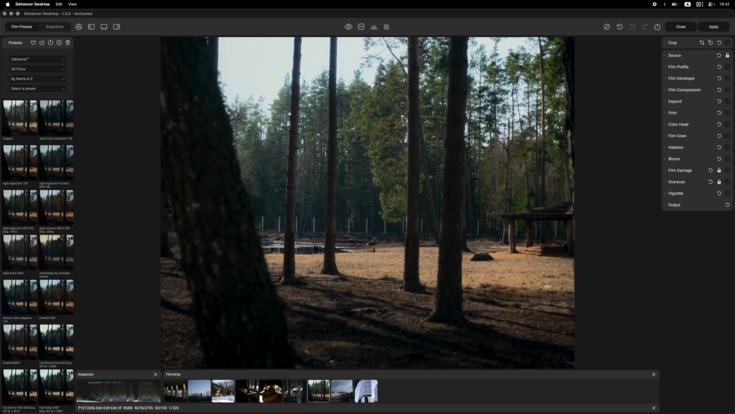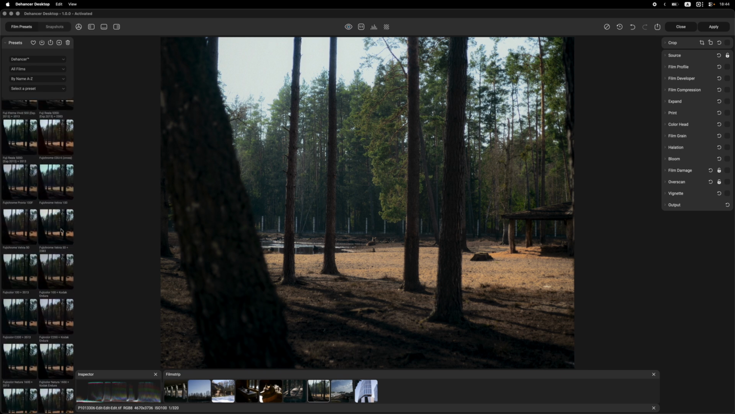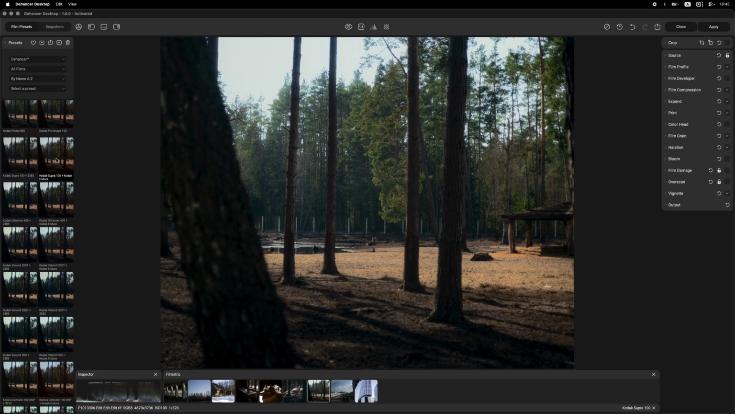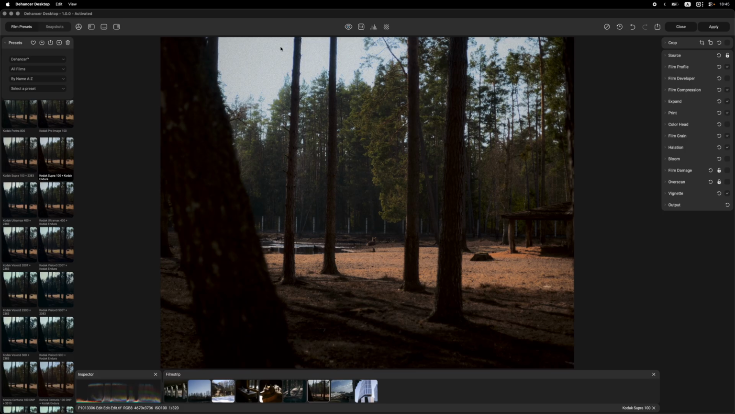Let's have some fun. We're going to go to this photo. I think I like this setting. I like this deer in the middle. First things first, I'd like to select my preset to give my image the overall look. And this is kind of like the heart of what Dehancer is. So the very first thing I would do is select a preset. I would go for something like Kodak Supra 100. Right out the bat, you can see that this image is already looking pretty good.